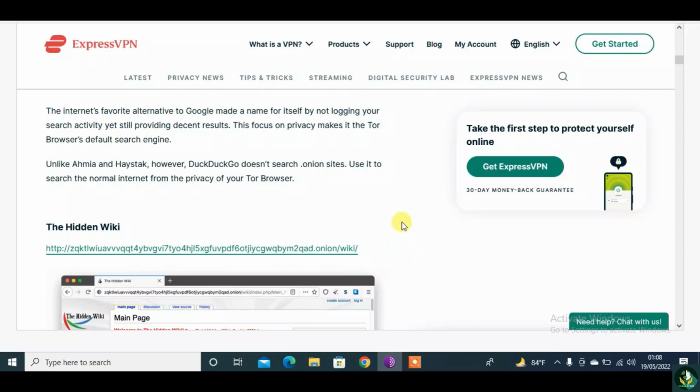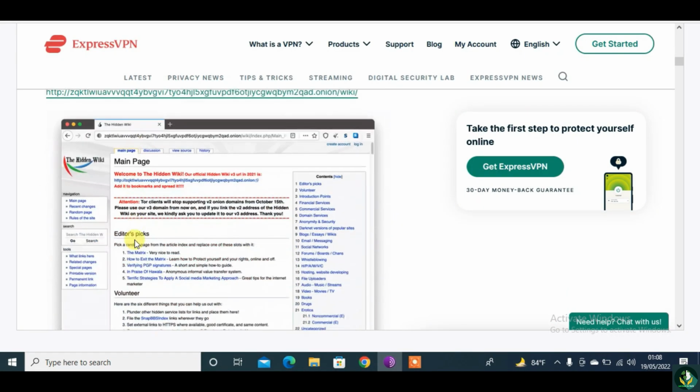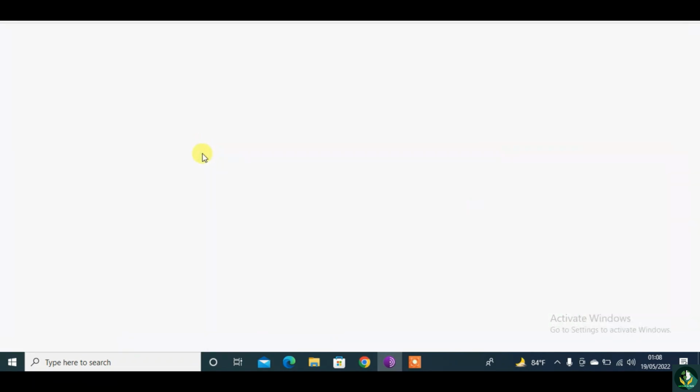Hello everyone, in this tutorial I'll show you marketplaces on the dark web, such as the gun market, drug market, and the relevant websites.